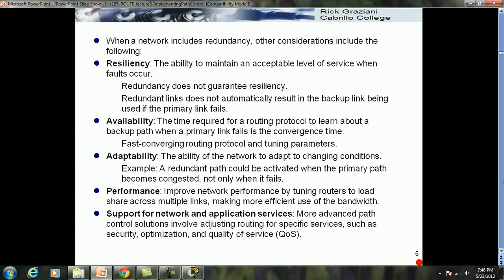And support for network and application services, like more advanced path control solutions that involve adjusting the packets, like QoS, quality of service, and security. So these are some basic things which you can do in your network.